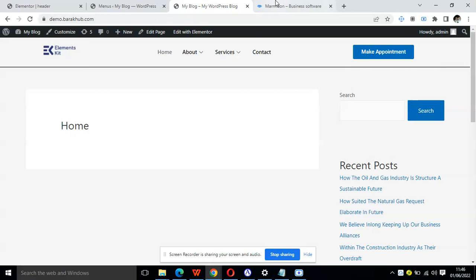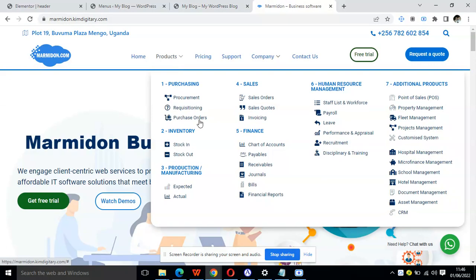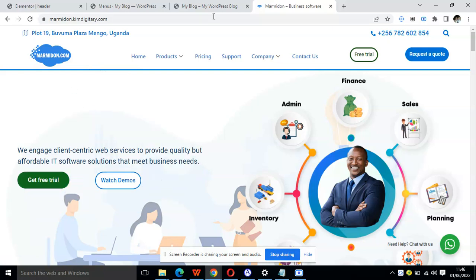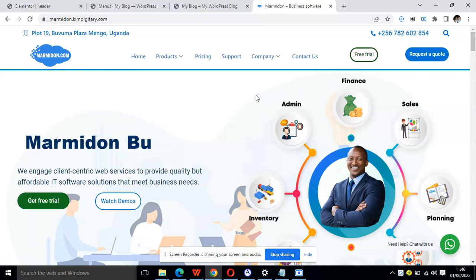You can create anything like this. I didn't go deeper, something like this. I just created this header using Elementskit.